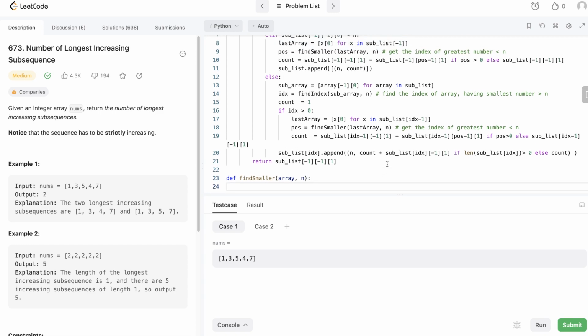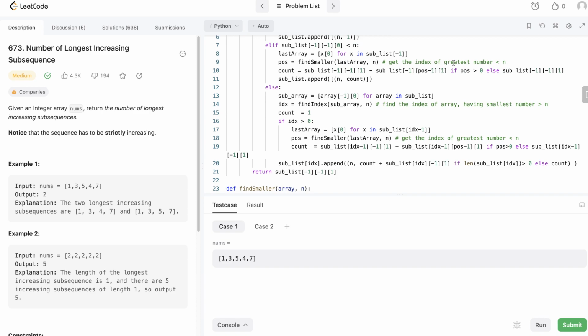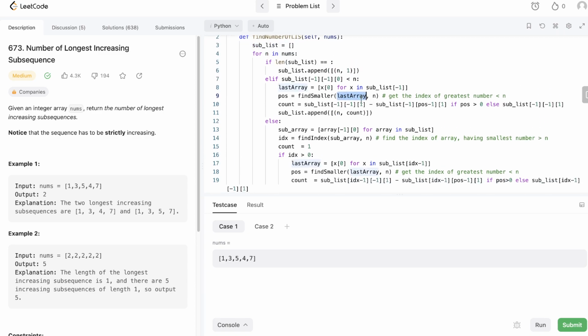What are we actually finding? Get the index of the greatest number smaller than n, correct? And what is this array? Is it somewhere in increasing and decreasing order? If you see here, x[0] for x in the sublist of -1. So for any of the last arrays, we are taking the first value.